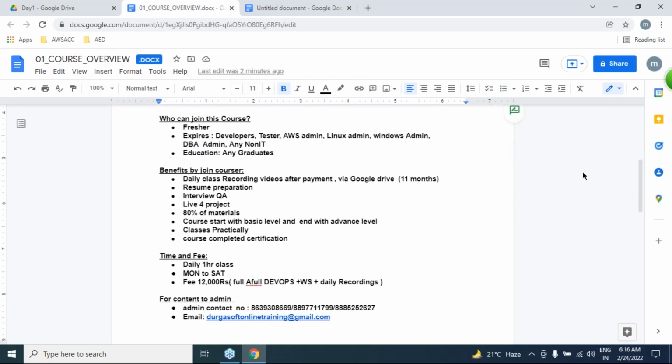And who can join these courses? Freshers can join this course. And experienced people like developers, testers, AWS administrators, Linux administrators, Windows admins, DBA admins, and any non-IT background people also. Any graduate is okay. Graduation is a must.